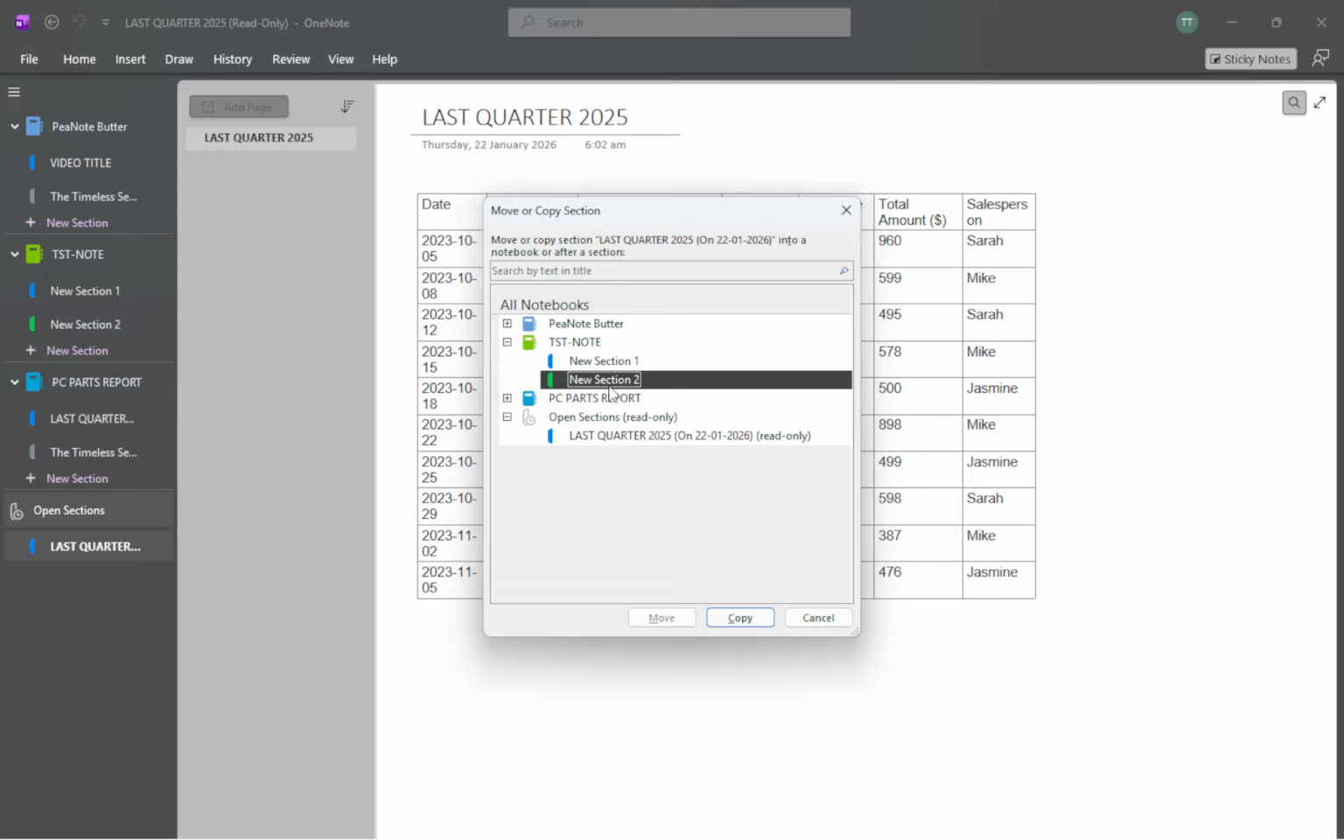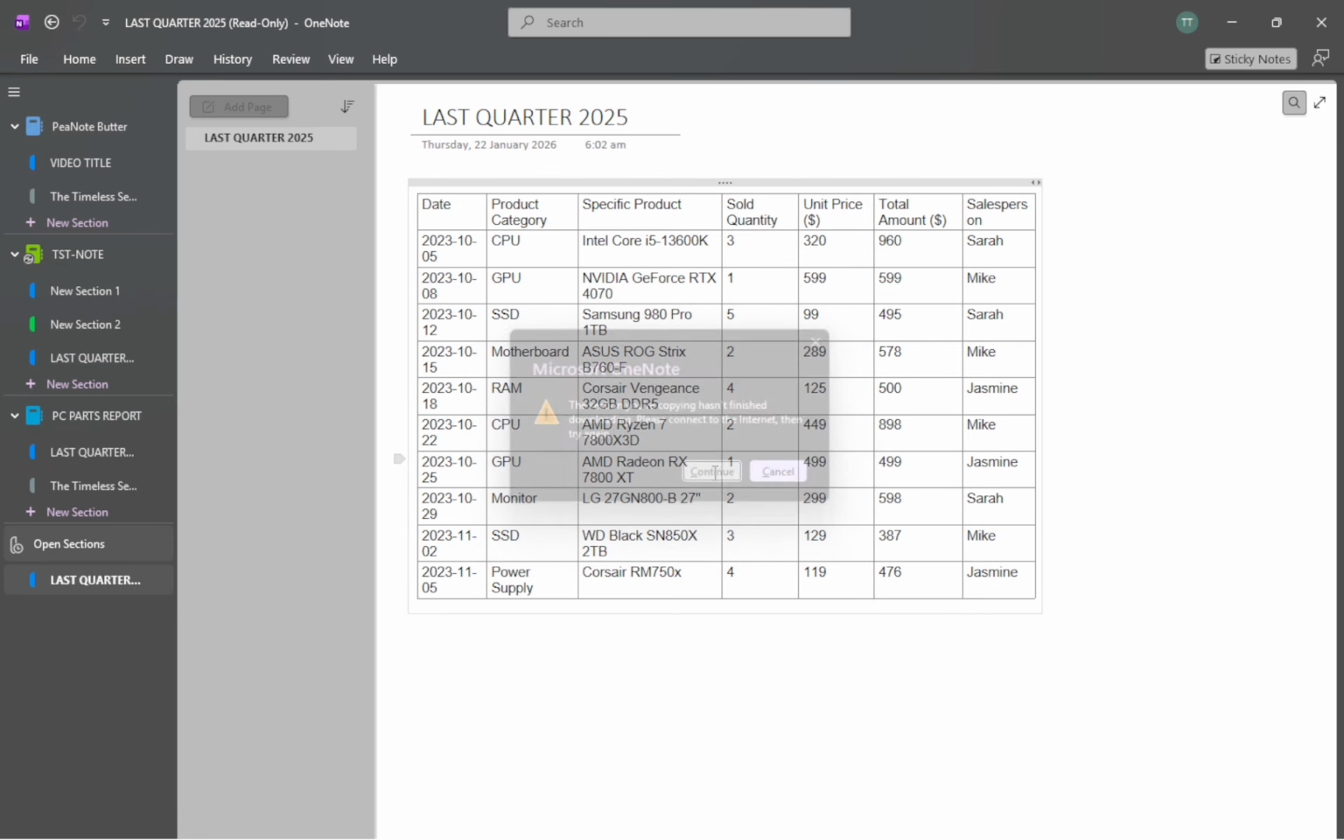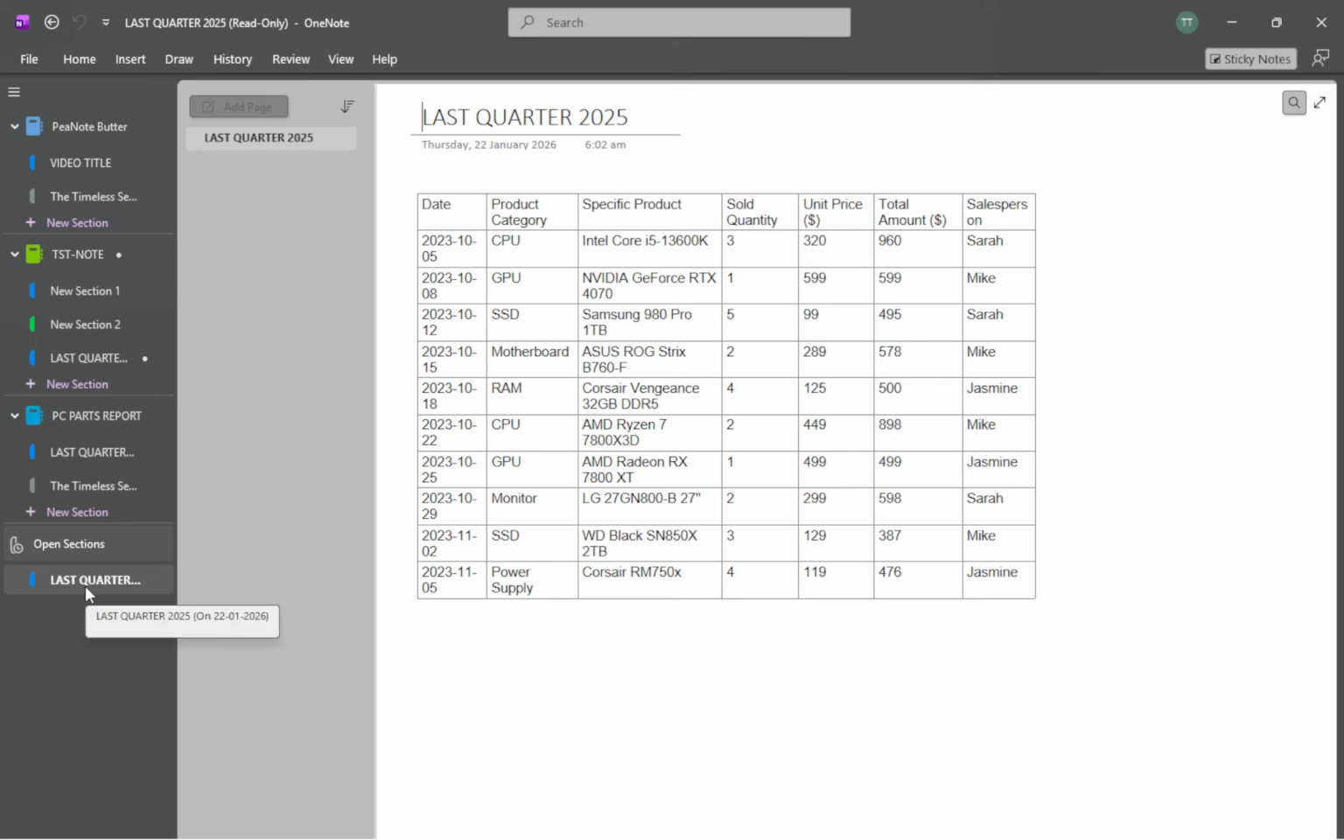reference it again. If you only need certain pages, open the backed up section, right-click the individual page or pages you want, and choose Move or Copy. Again, pick the destination notebook and section, and use Copy to keep the backup intact. This selective approach is great when you just need a few missing notes without replacing a whole section.